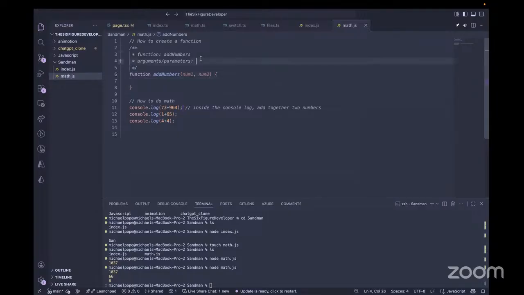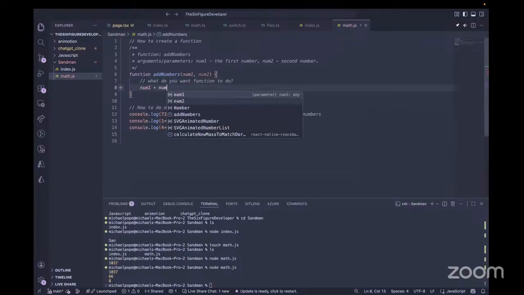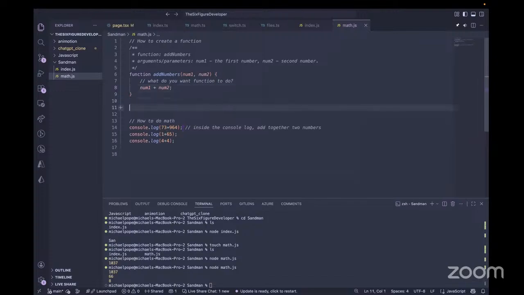So for this, we'll just do 2. So num1, the first number, and then we'll say num2, the second number. All right. Then you do these little curly brackets, which you'll find on your keyboard to the right of P. Inside of the function, you just write what you want the function to do. In this case, we want to add together two different numbers. So we're going to say num1 plus num2. Perfect. All right, our function is complete.